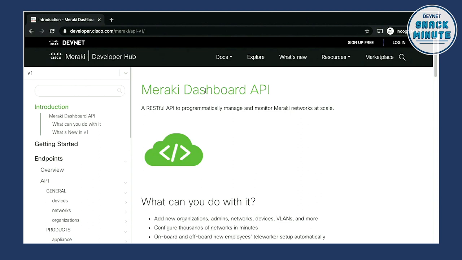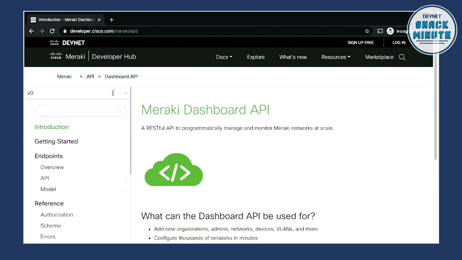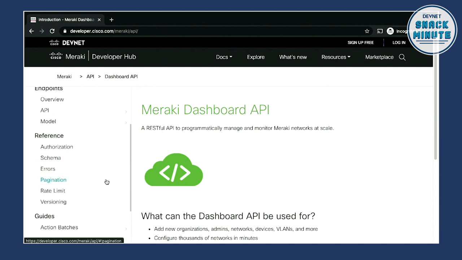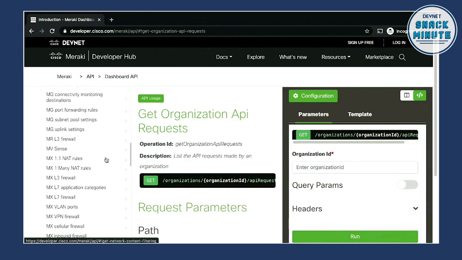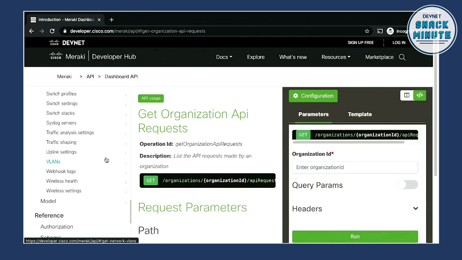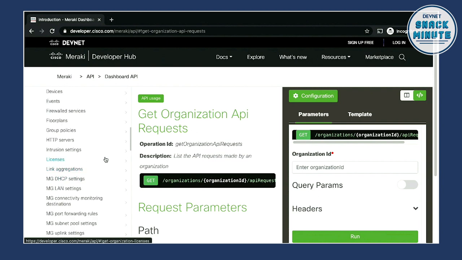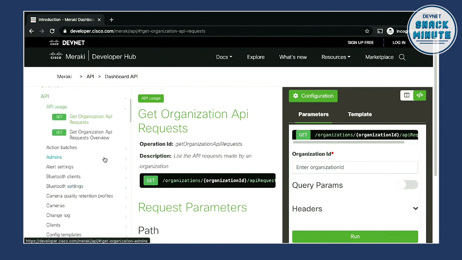Now, the first thing you're going to notice is that up in the upper left-hand corner here, it says V1. The historical version of that is V0, and that was the Meraki API that we had in place from actually day one of Meraki's API. They just kept adding endpoints, and the documentation kind of grew. If we actually look at the API, it's just a long list of things in alphabetical order.